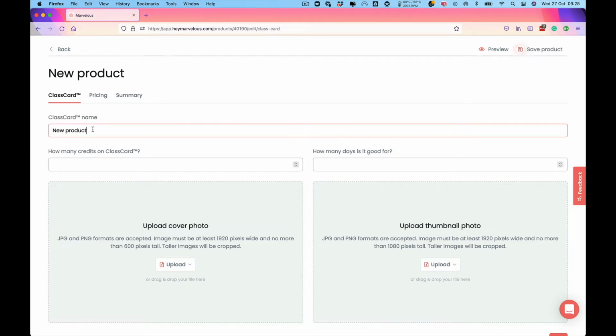First up is naming a class card. So I'm going to name my class card 10 Class Pass Mind. Next, we decide how many credits we want to have on the class card. These are the number of redemptions a student will get upon purchase. I'm going to put in 10.